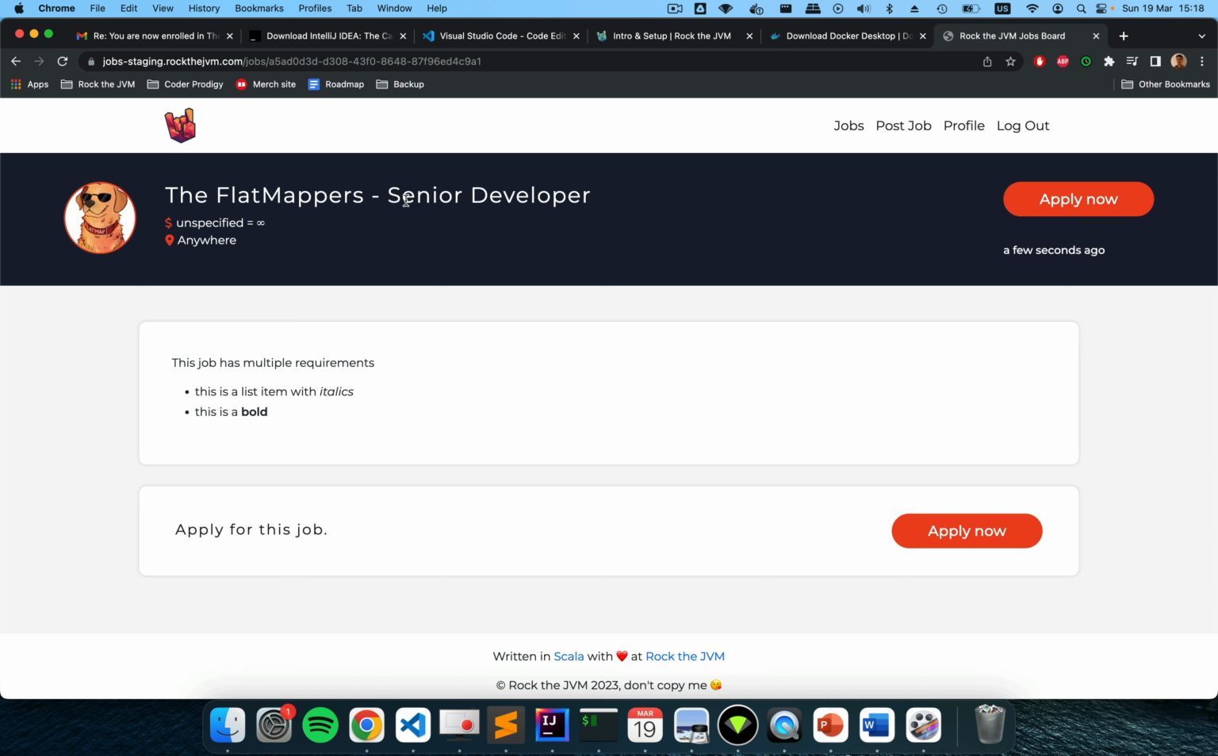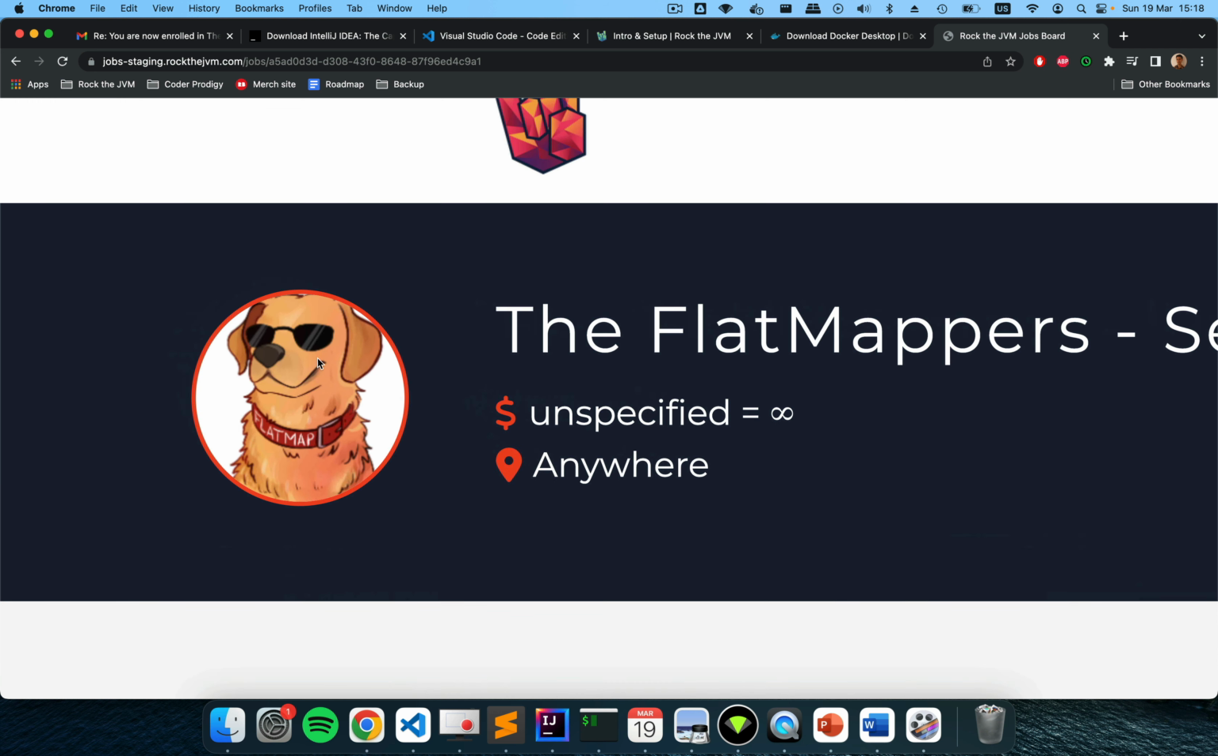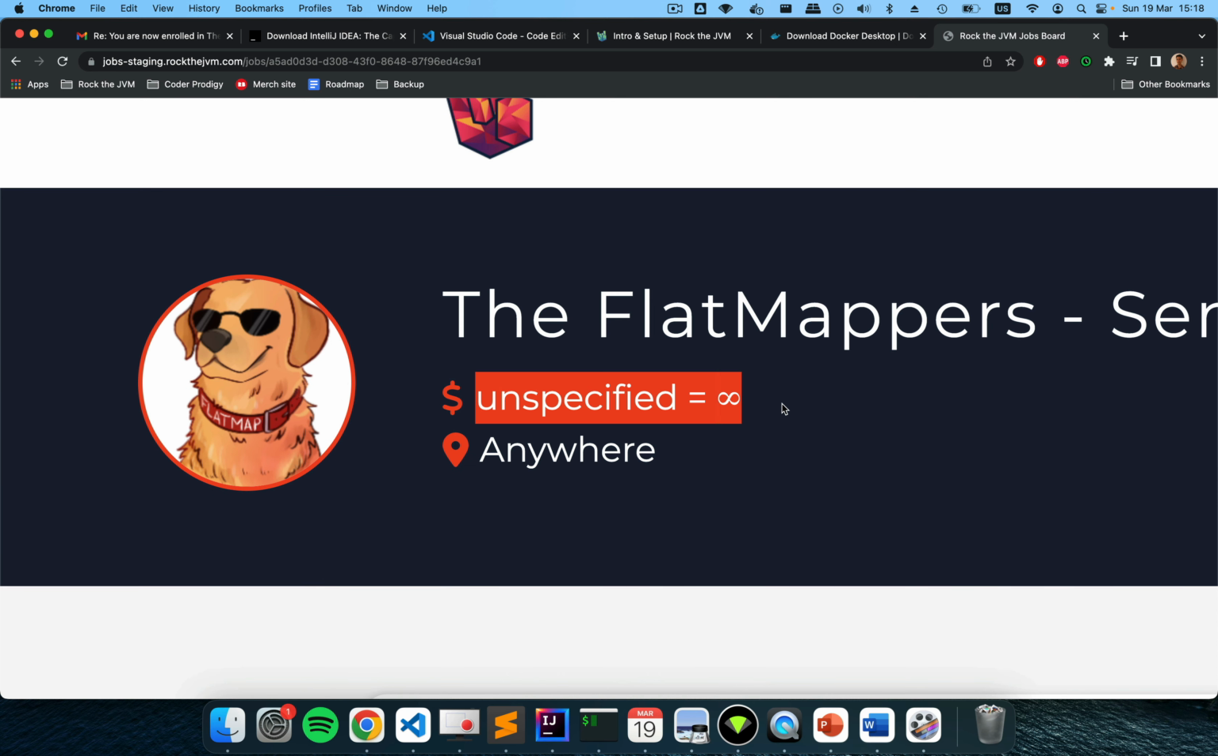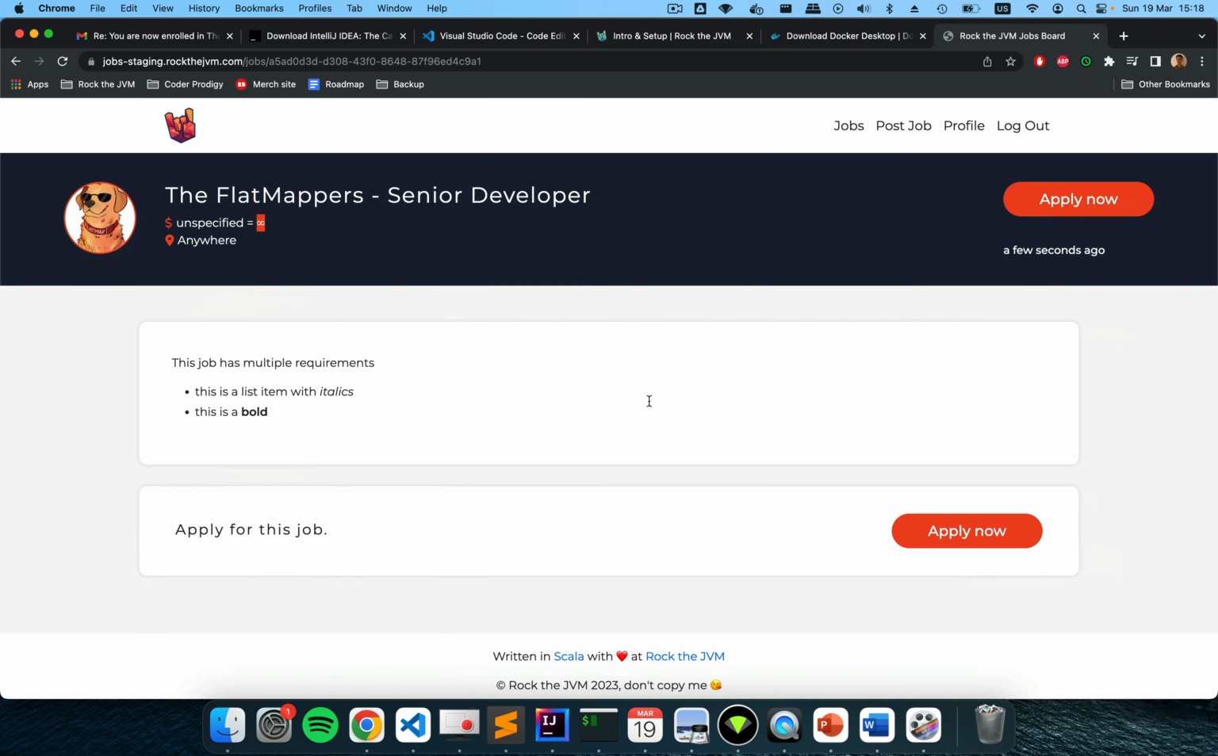So notice that we have the Flat Mappers with senior developers and with our fancy little logo there with some job details. Because we haven't specified any sort of salary range, this signals to the user that they can basically ask for anything in negotiations and so on and so forth.